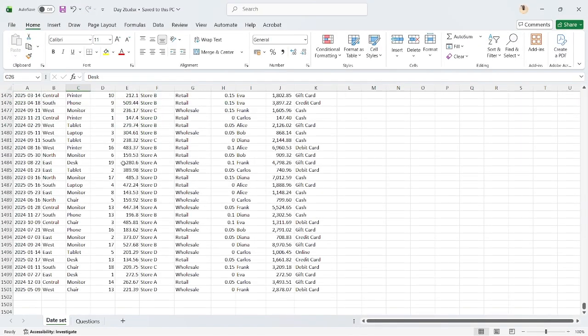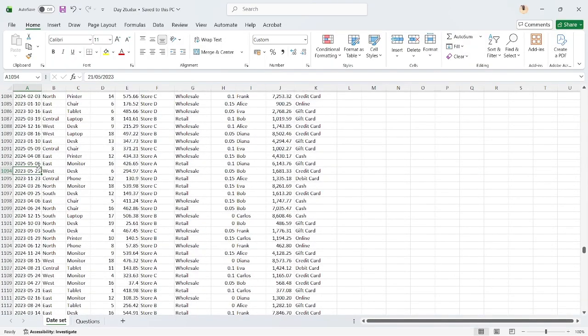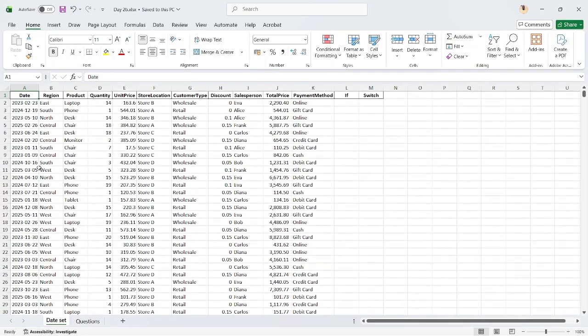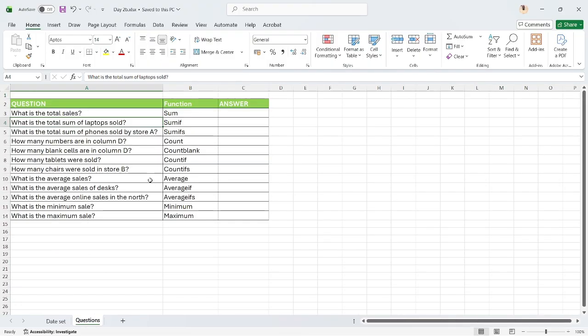The functions. So we are using these data sets, right? This is quite 1,500 data sets, and then we want to answer these questions. The reason why I've brought them in as questions is for us to understand the logic behind these functions. So sum is basically asking the question, what is the total? What is the total? Right? And then sumif is saying, what is the total of something specific happening?